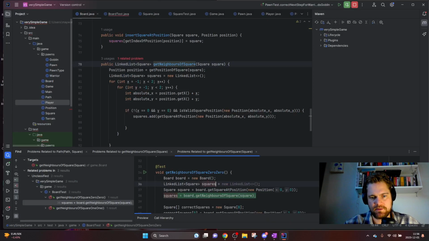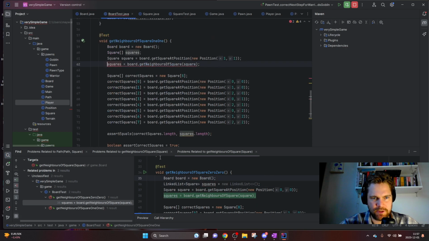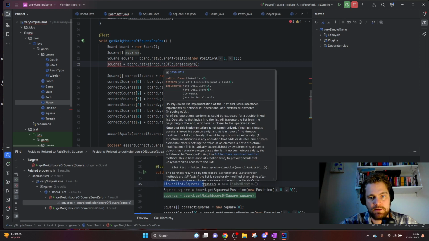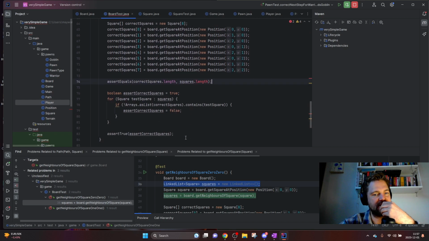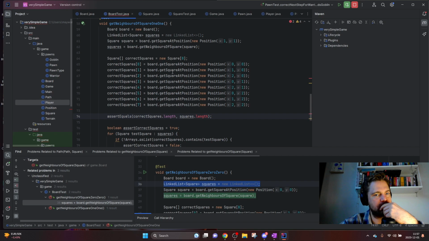Squares. Good. And then one related problem. Same there. Oh, I can't do squares.length anymore.